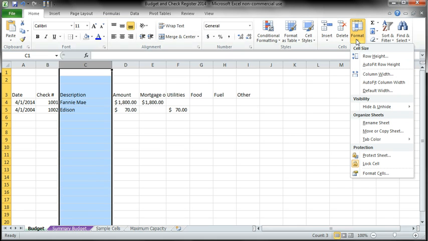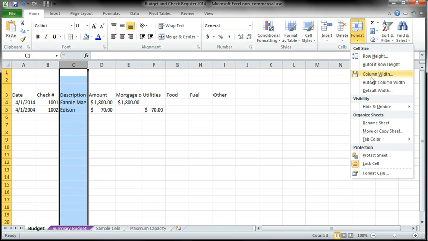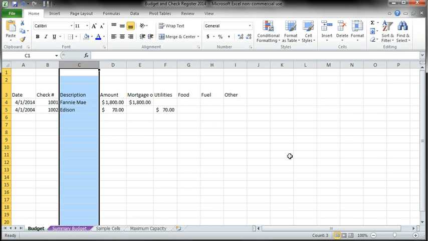Or I can come up here to Format and I can say, I want to auto fit my column width. And what it's going to do is find the widest value in the column and adjust the entire column to that width. Just for the sake of our spreadsheet staying consistent, I'm going to change that back to a column width of 15 and leave it at that.